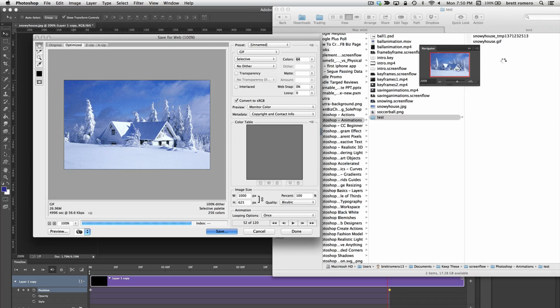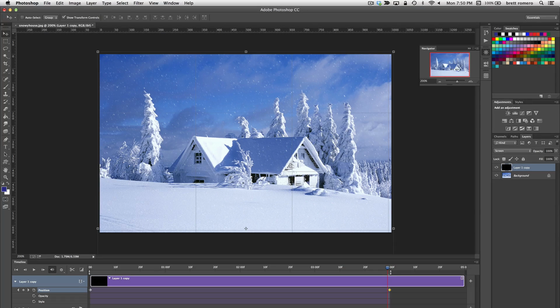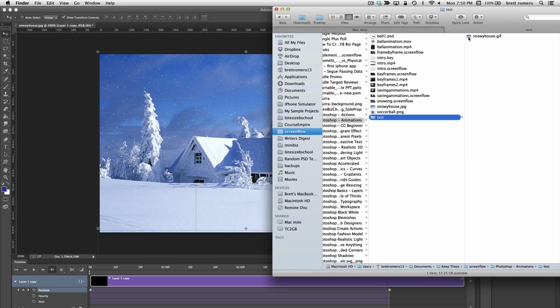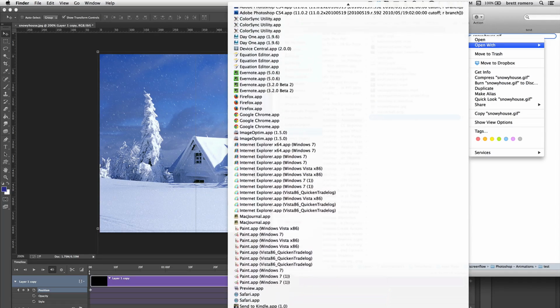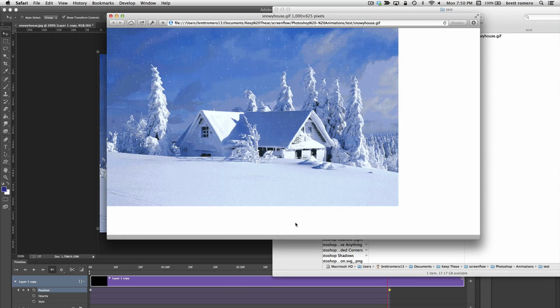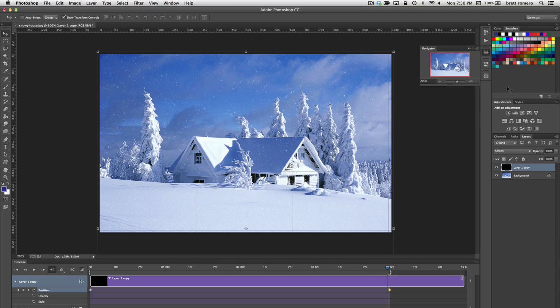And I have Finder right here. I can go ahead and open this in a web browser, and we can see the animation. And there we have it. So that is how you can save your very own animated image, and you can also use it for a website by saving as a GIF. Just go to Save for Web, and you can preview it as you're saving and make sure that your animations are all working.